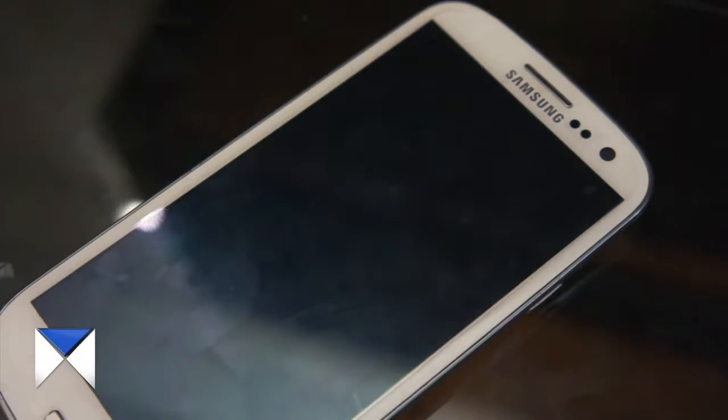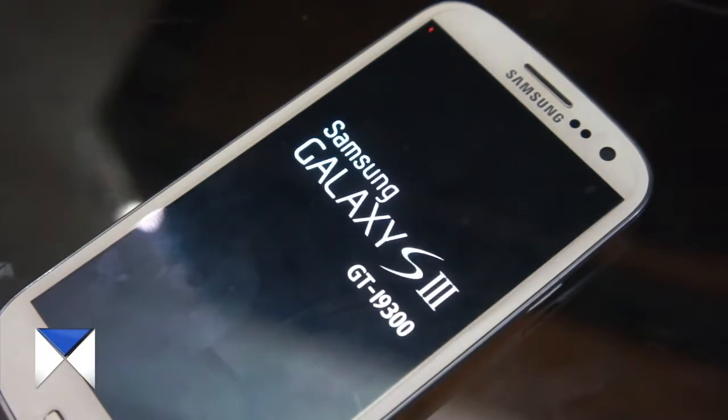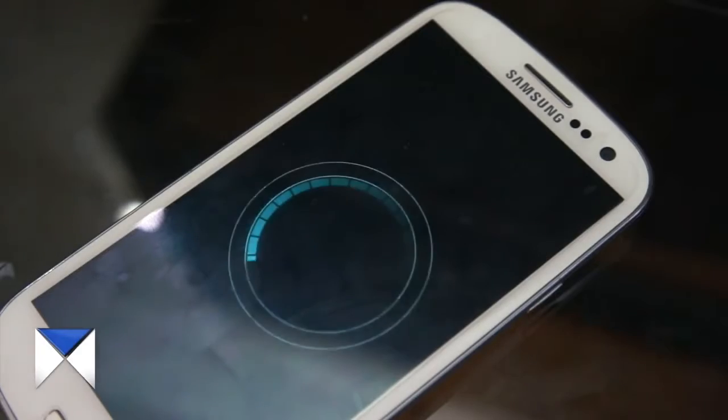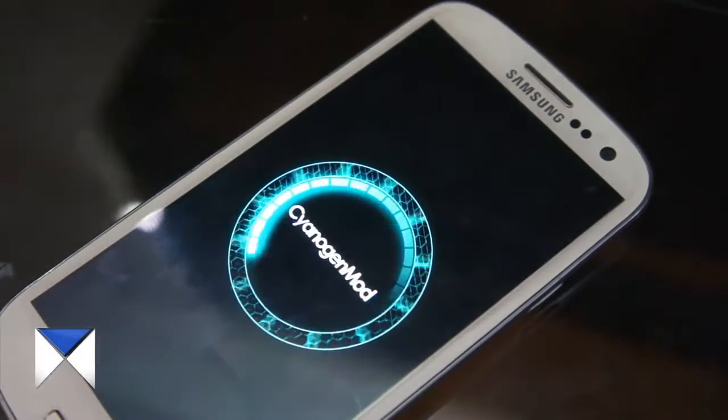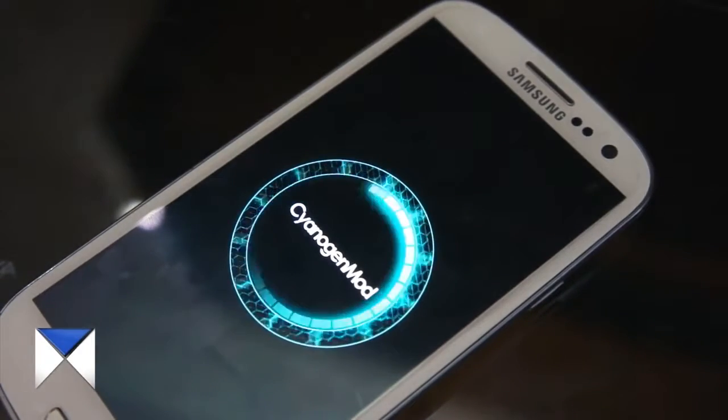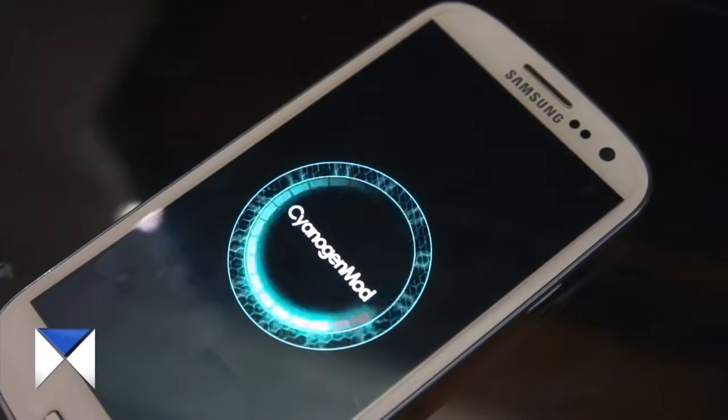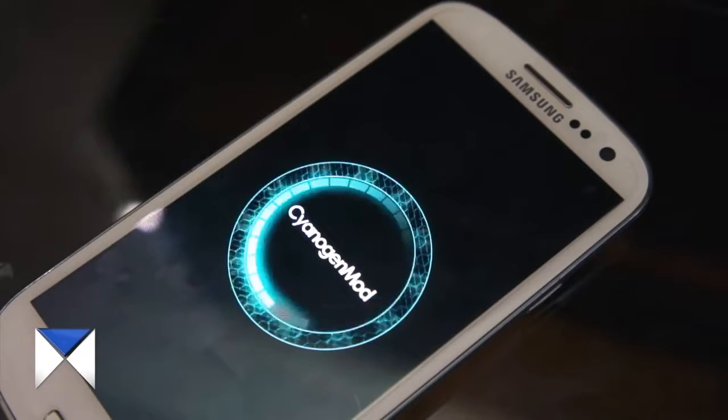select reboot system now, and after you press enter, you will be greeted with your manufacturer splash screen, and after that, instead of getting another splash screen from your manufacturer, you will see this beautiful CyanogenMod boot animation. Let's just speed this up for now. For the first time you boot, it's going to take a long time because it's your first boot. Then after that, your consecutive boots will be way faster.